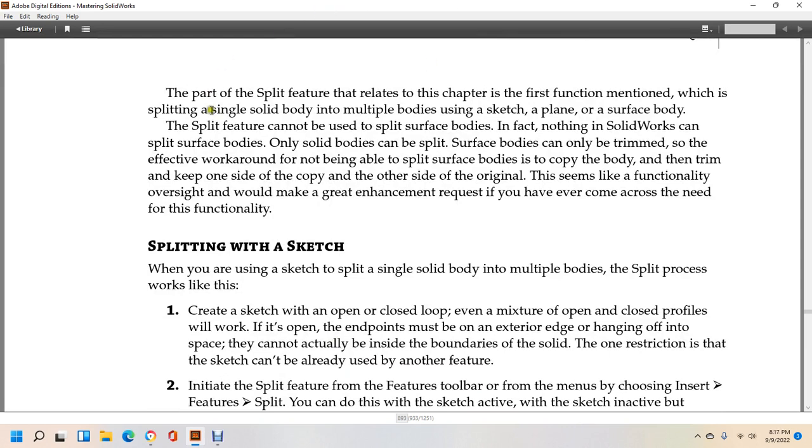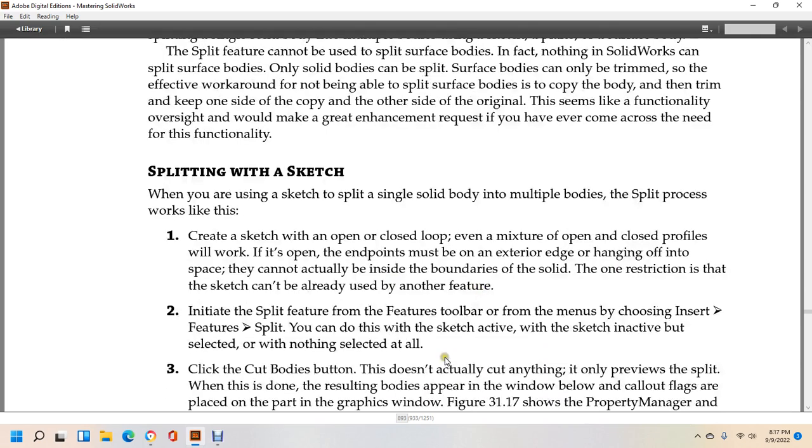Alright, splitting with a sketch. When you use a sketch to split a single body or a multi-body part, the process works like creating a sketch with open and closed loops. Even a mixture of open and closed profiles will work, as long as the open endpoints extend past the exterior edge of the part, so they cannot actually be inside the boundaries of the solid. One restriction is that the sketch cannot already be used with another feature.